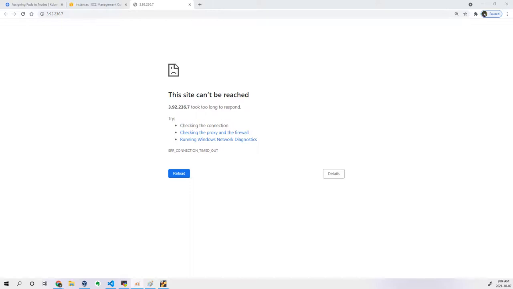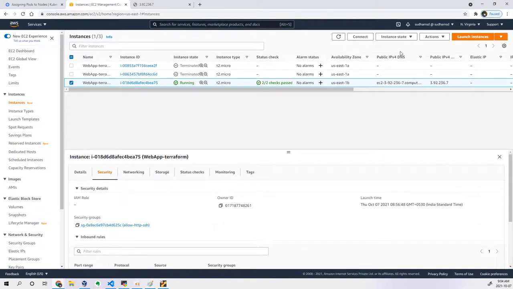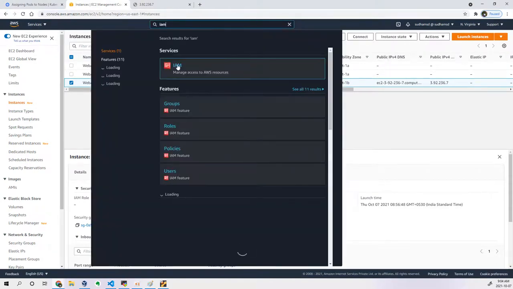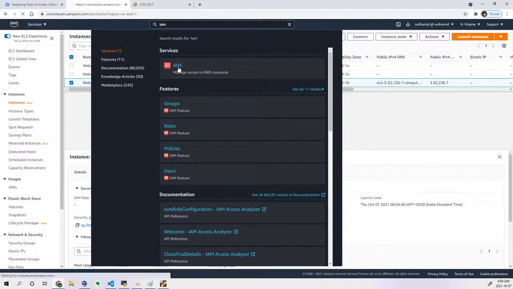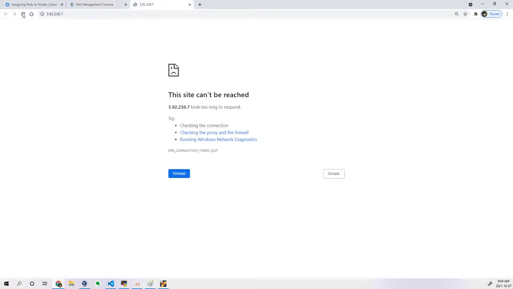Shown it actually, but okay. Go to IAM, Identity Access Management. Go there. This is still not working. Why? Let's see. I will investigate this.